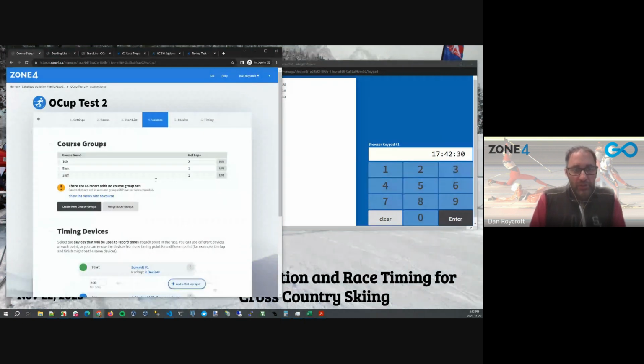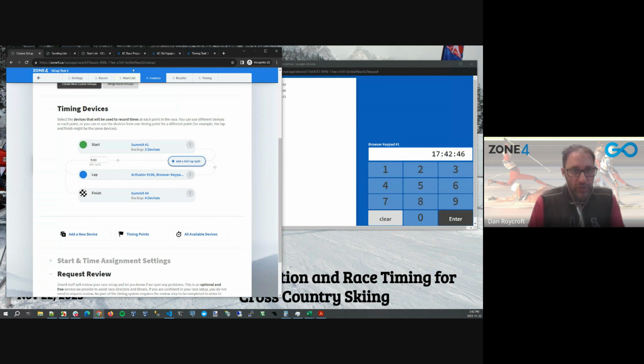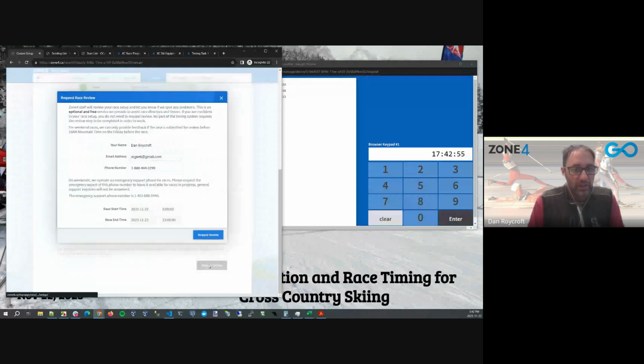That brings up the point about why we always review registrations before they go live. That's just to catch any errors before people start paying money. If you're creating a race, you have the option here in the courses tab to request review. This sends it to Zone 4 staff, and within a day or so, somebody will review it and provide feedback. So you can request review here.